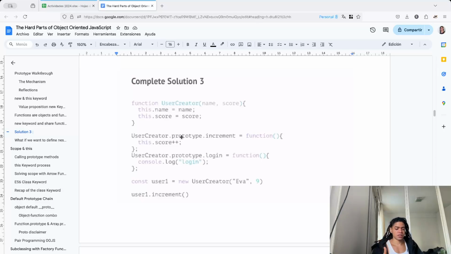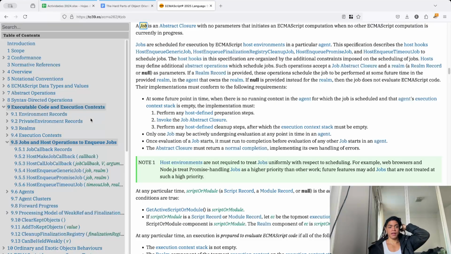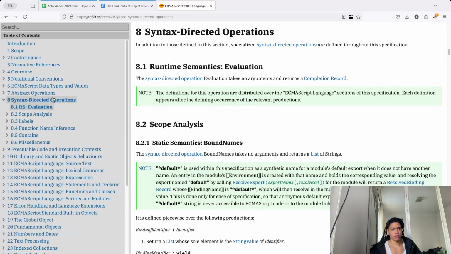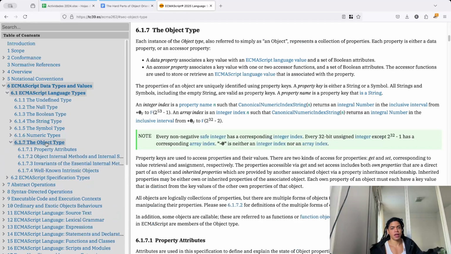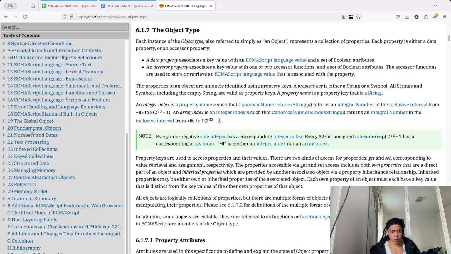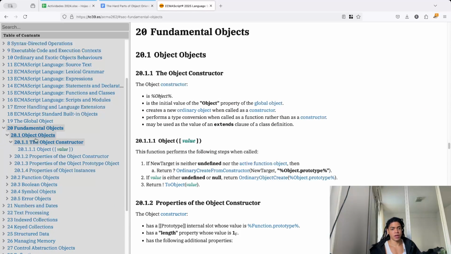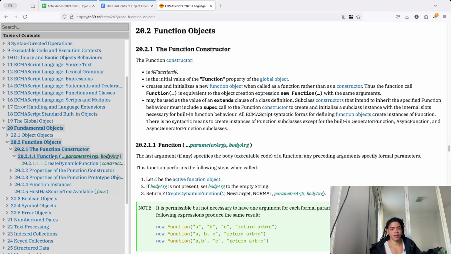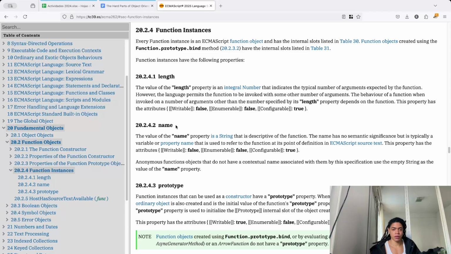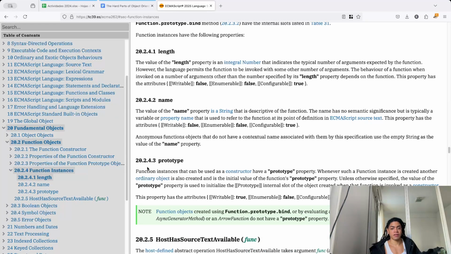if you take a look at the ECMAScript spec, let me take a quick look here as a way to describe that. You can see the ECMAScript data type is the object type. Everything is an object, and right below here we get the fundamental objects: the object, the function. The function instance contains things like the length and the name, as well as the prototype.